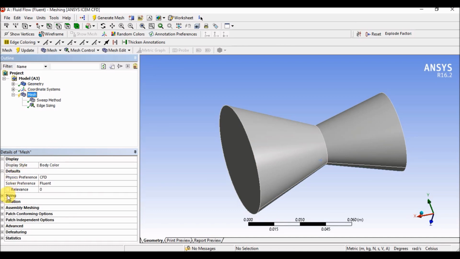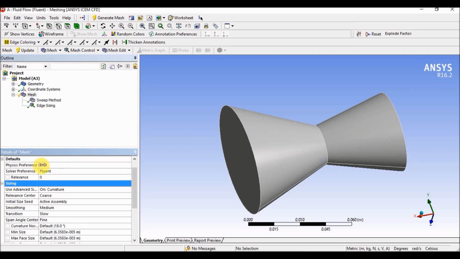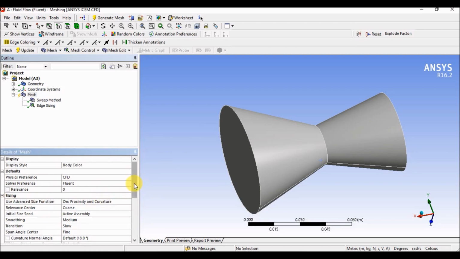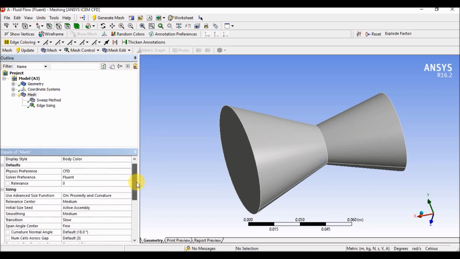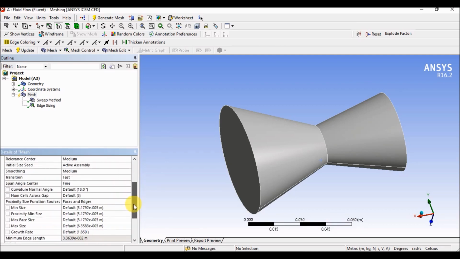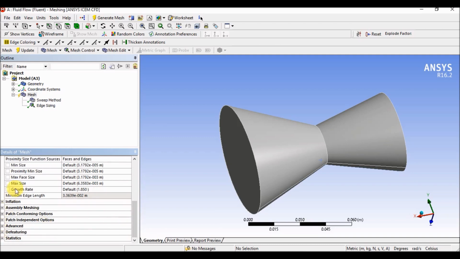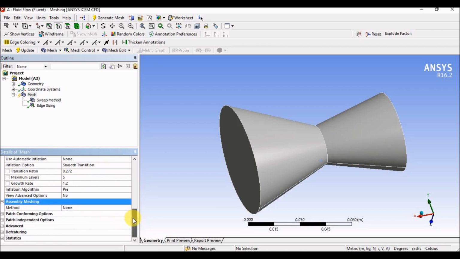For that I am considering the sizing. See here, we now have the advanced size function. In that I am going to choose proximity and curvature. Then for our quality purpose I am choosing the medium size mesh method. I am going to choose the transition as fast, and everything is fine. We don't touch any other things. The defaults are sufficient for the inflation option and smooth transition, so there is no problem there.